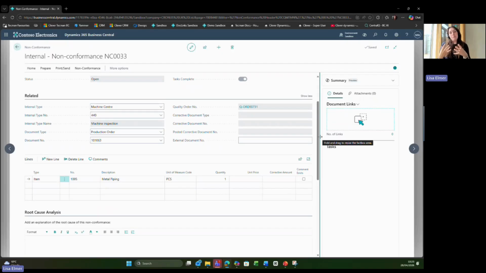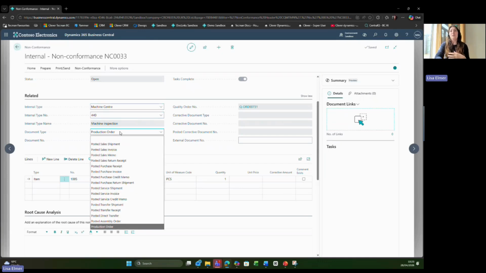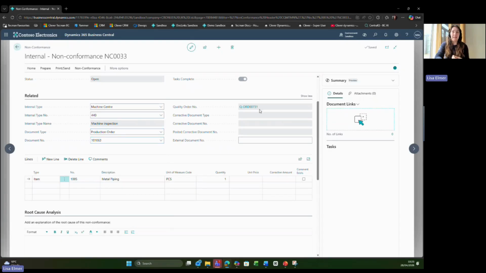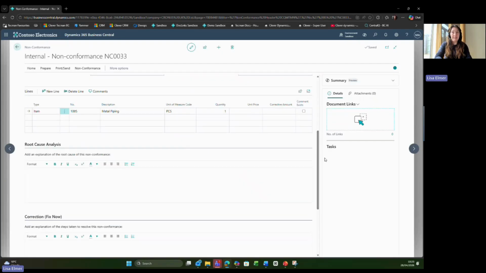Now, because this non-conformance has been created from that quality order, which has been created from that production order, it knows all of that data, okay? So from a user's perspective, they're not having to populate what does it relate to, what production order was it for, it's linking everything, and it's also linking it back to the quality order as well. And as you'll see, it's bringing across the items in here as well. So I can change them if I want.